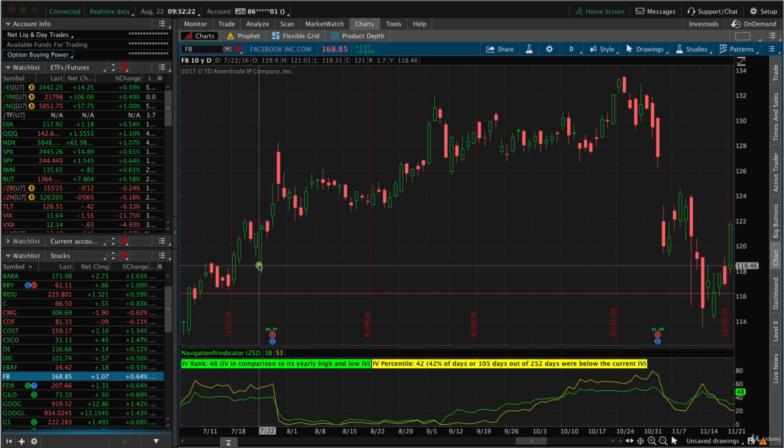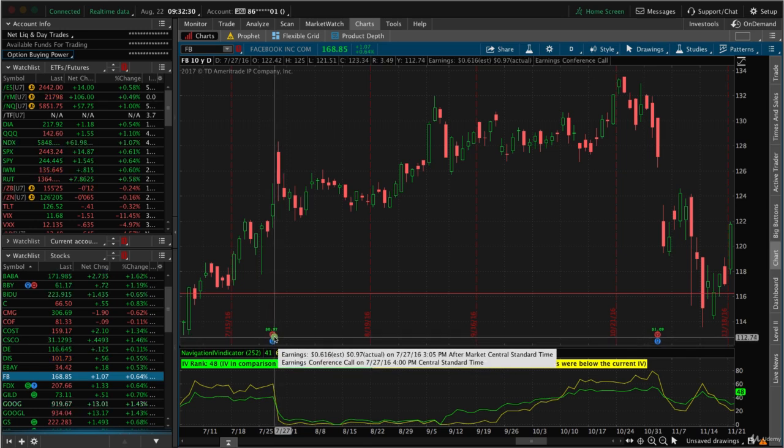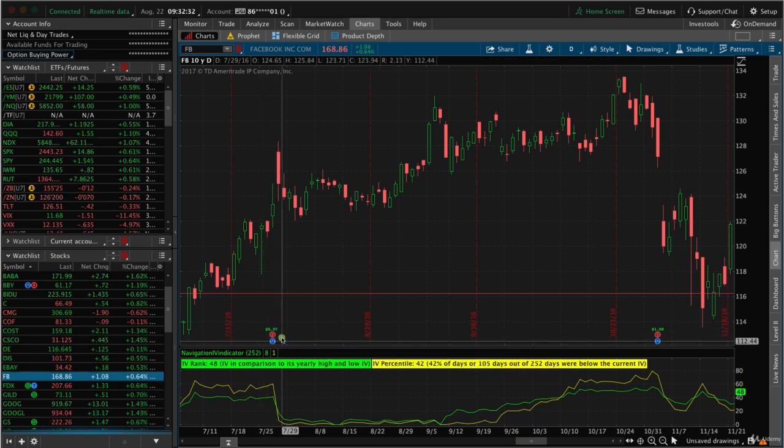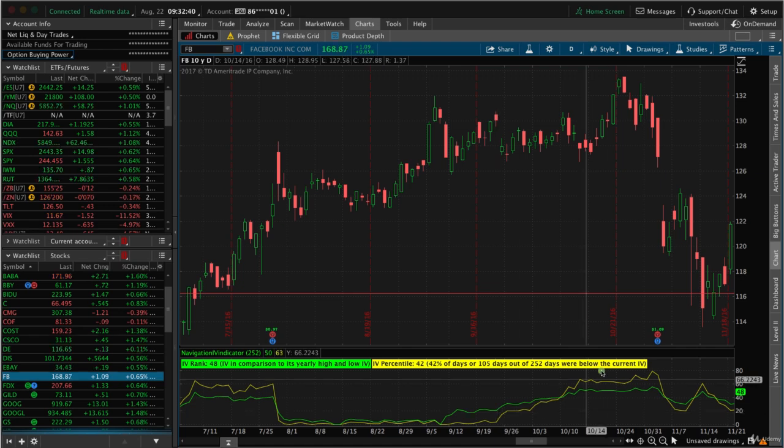So the chart I'm looking at is Facebook, and as you can see on the TOS platform, the earnings announcement is indicated by the light bulb, and then the red phone is the time of the earnings call. So what you'll see is typically about 5 or 6 weeks before the earnings announcement, you'll see implied volatility start to creep up.